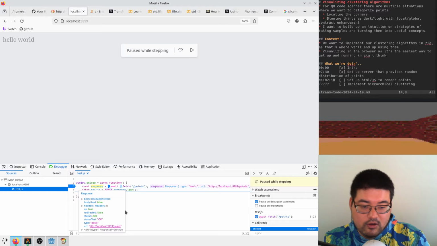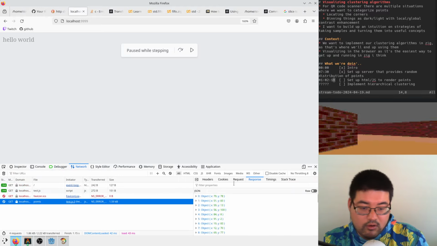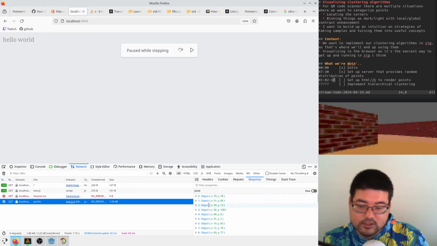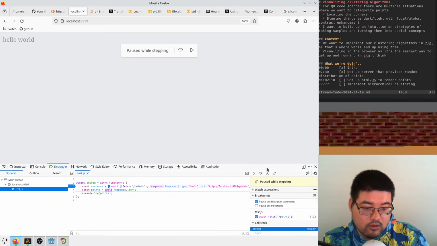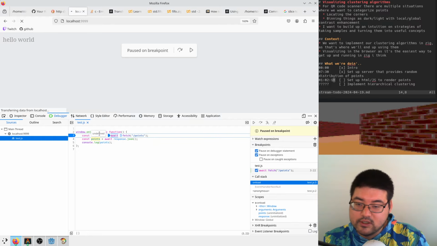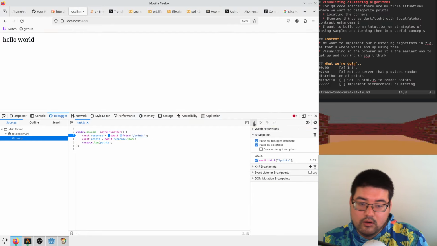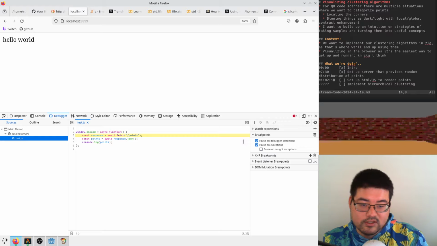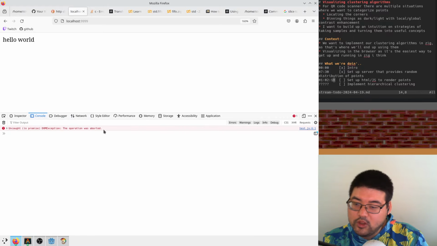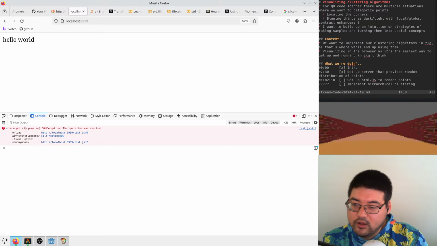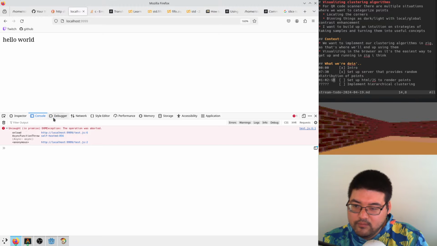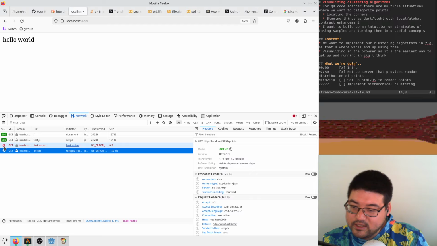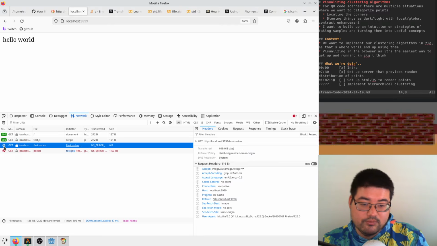Why can't I response JSON? Is it because the thing came back with... He says he's JSON. He knows he's JSON. Can I pause on exception? It's saying, like, am I mental? Refresh. Yeah, it's not pausing on exception. So why is this? The operation was aborted. Uncaught in promise. It is still complaining here. This guy is saying blocked. Oh, what does blocked mean?